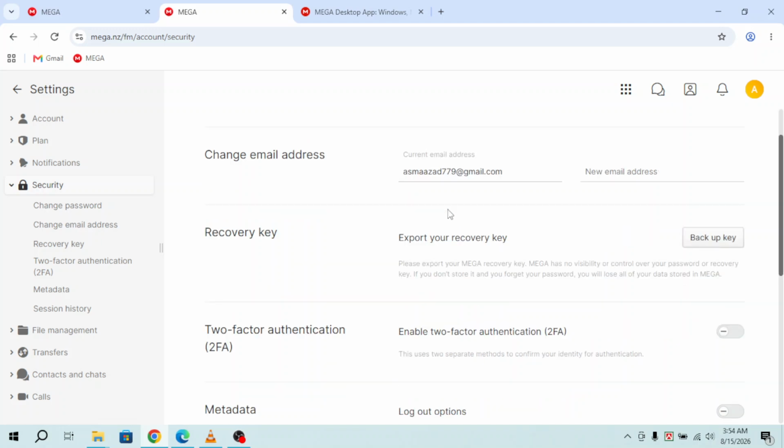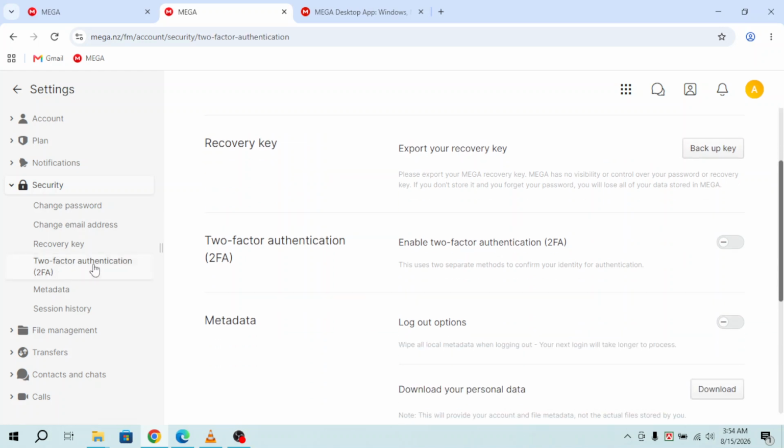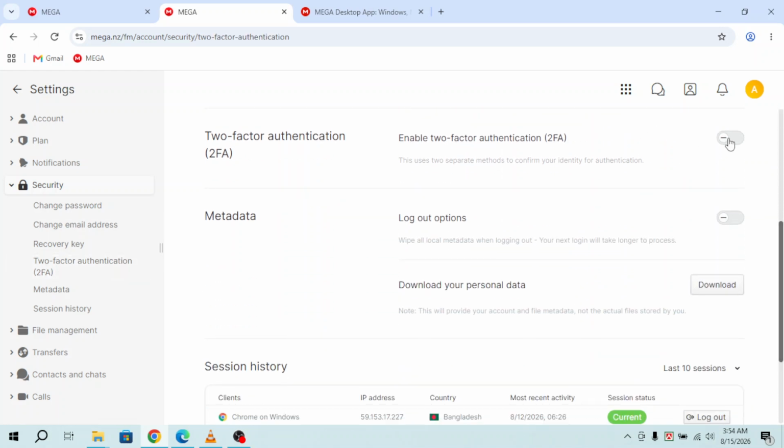Next, turn on two-factor authentication if it's available for your account. This adds another verification step when signing in. Open your account security settings and look for the two-factor authentication option. Follow Mega's prompts to connect your supported authenticator method.